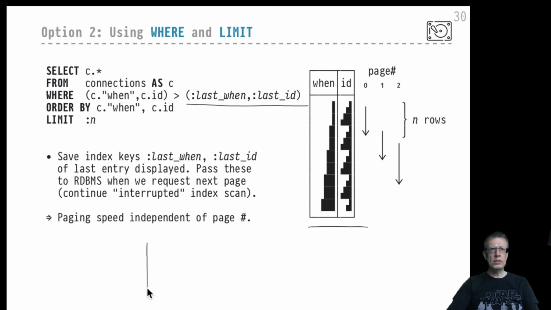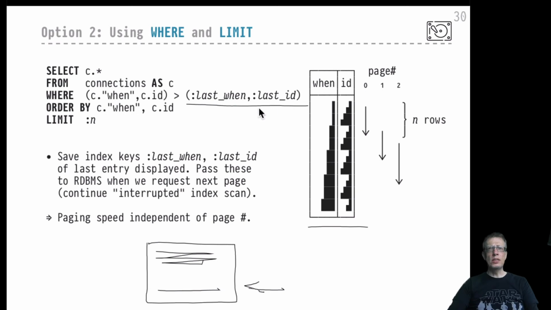So if this is the window that we were just displaying, and this is the list of connections that we were displaying, then there is one last connection that we displayed on that page. And the when and the ID of that last connection, we will report this as last when and last ID to the database system when we request the next page of data. Okay, so this is what is described here. Well, this is the information that the database system needs to resume, in a sense, its index scan.